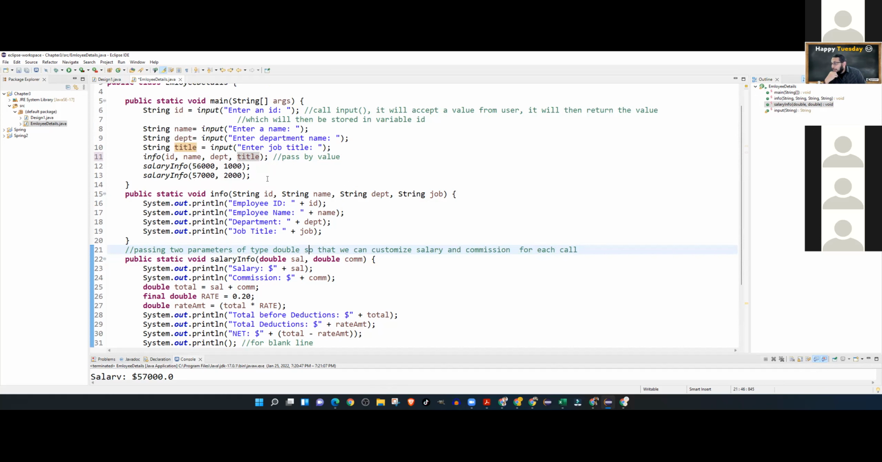By the way, do you guys know what the passing parameters are actually called in programming? The passing parameters, the line number 11, are called actual parameters. And these are called formal parameters, the receiving ones. So these are passing parameters. And these are receiving parameters.